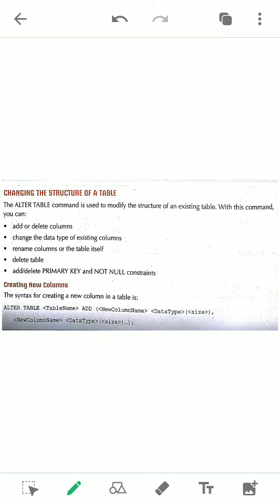So structure was given in the previous discussion. We have discussed what the structure of a table is, and how to display the structure of a table. Structure means the information about the table: the column names, the data types, the constraints, the size, everything wherever it is given. This is called the structure. Now that structure of the table can be changed.